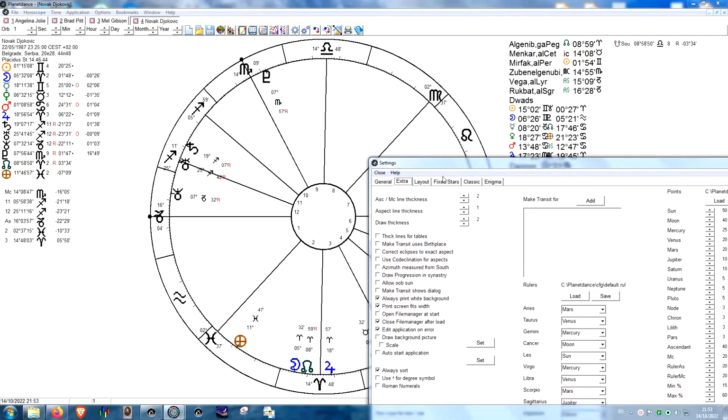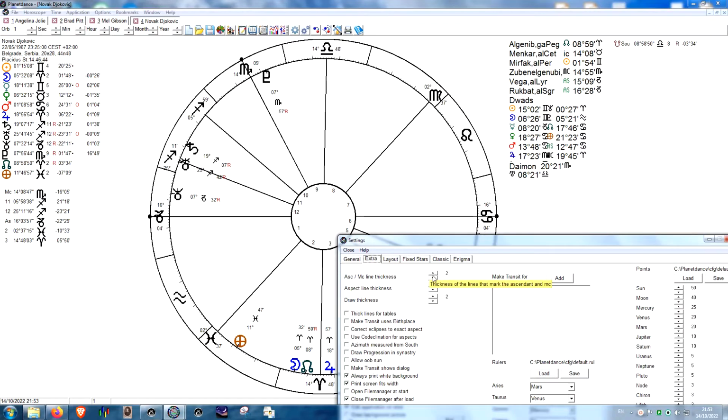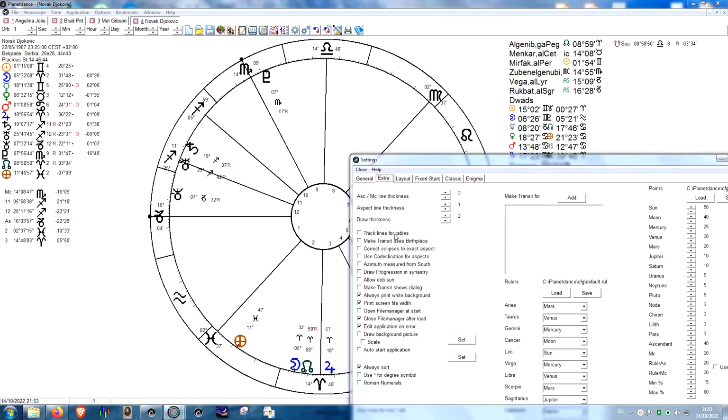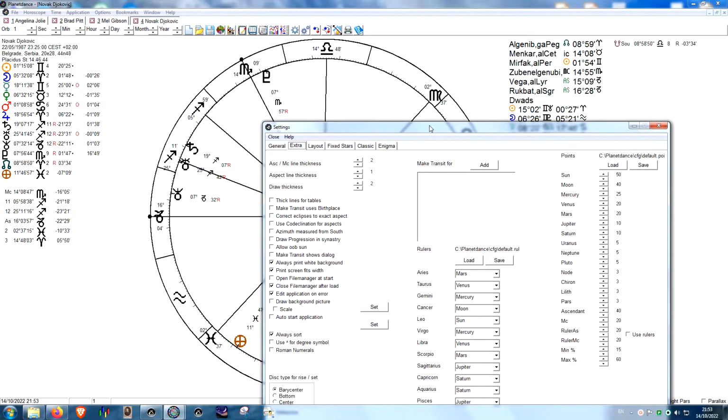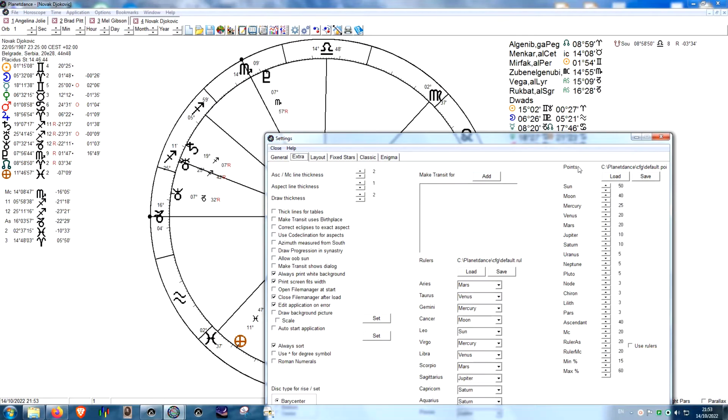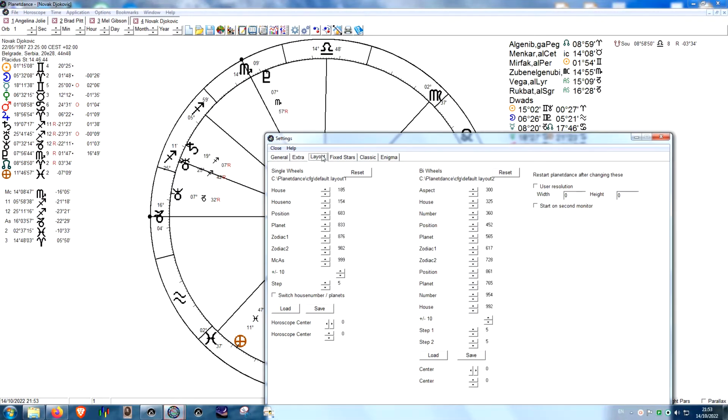Here you see the ascendant MC line thickness. We can increase it, we can decrease it. I want this increased for the ascendant and MC. Aspect line thickness, I don't care about that. Draw thickness. So we have options here. I like it as it is. Here also you can see points. I'm not sure what this is used for. The program is so huge, but anyhow, layout.